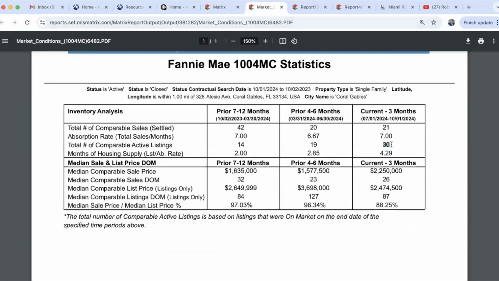Currently, there are 30 active listings. So the numbers: 21 sales divided by 3 months is 7 sales per month. That is your absorption rate: total sales divided by the months. So we're looking at 7 sales per month with 30 active listings. How long is it going to take us to sell all 30 listings if we're selling 7 per month? That number's right here. It's going to take us 4.29 months to clean out this inventory.